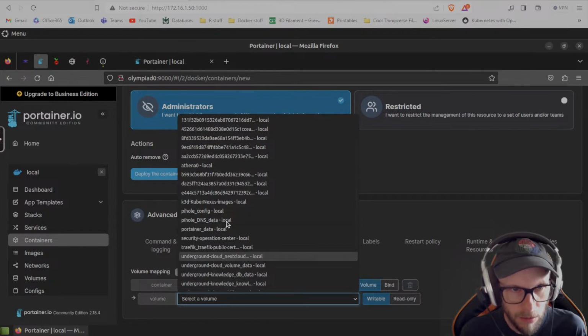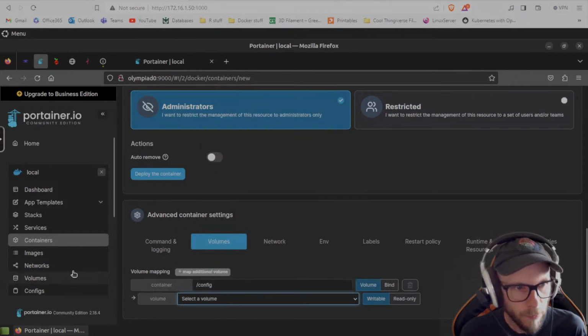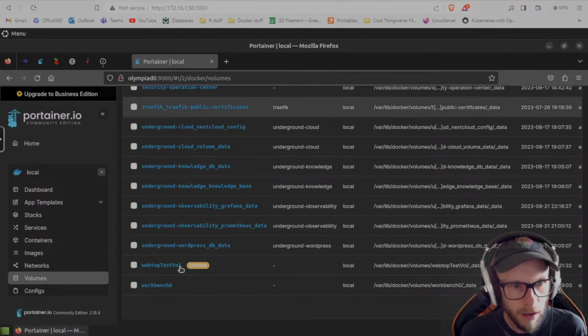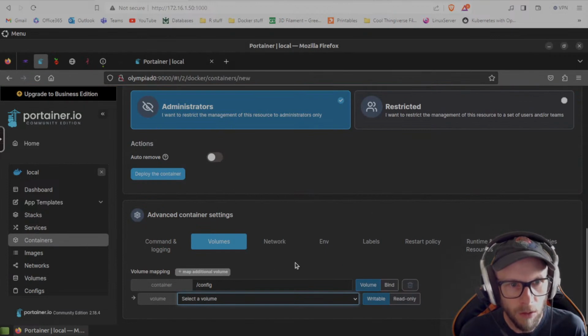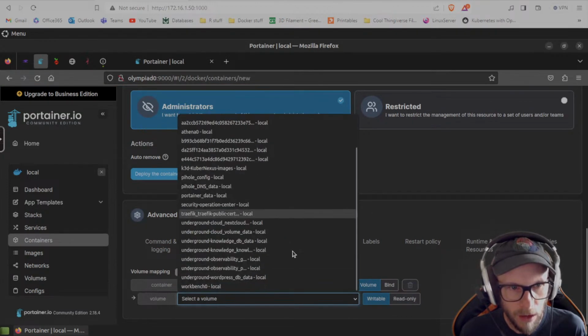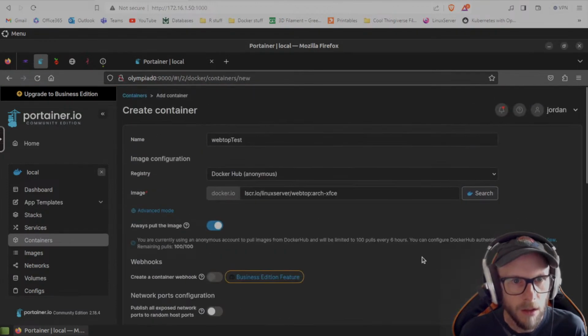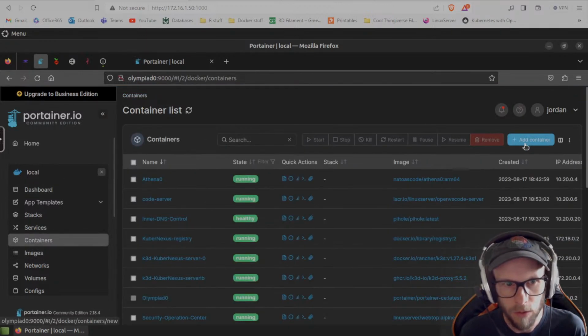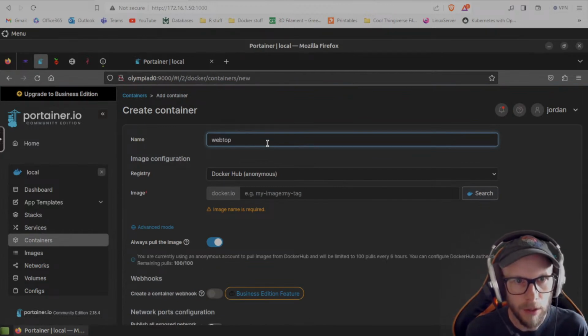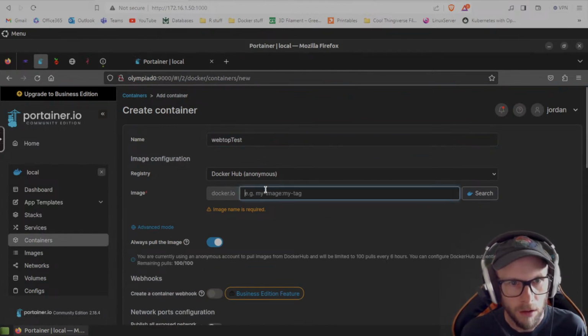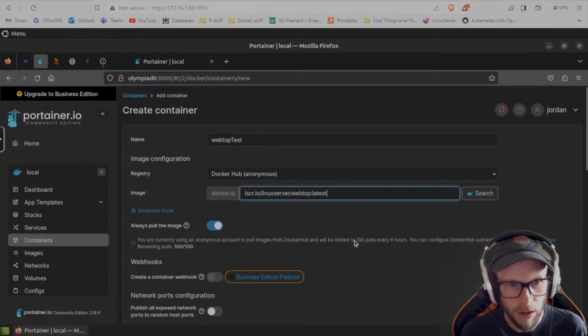Why don't I see it here? Let me go back. Yeah, webtop test volume. Maybe we need to refresh this because it's not showing up. So let me, it's okay. We'll refresh this. We'll go back to containers and we'll just forget about this and we'll just create a new one from scratch. So webtop test, paste in our container image.